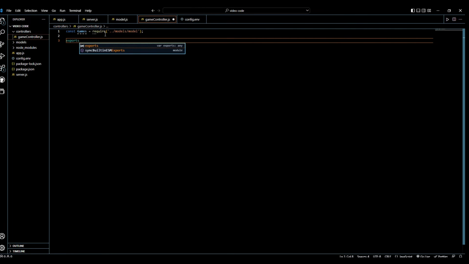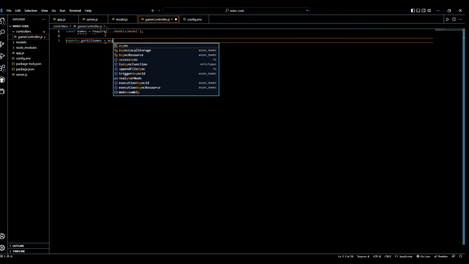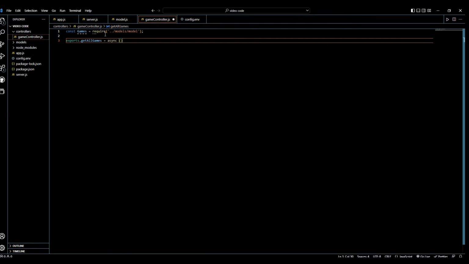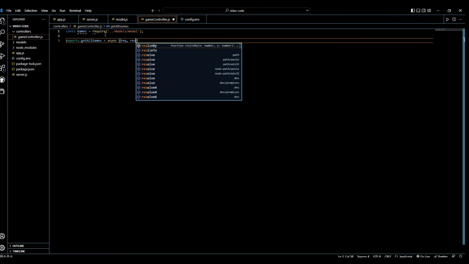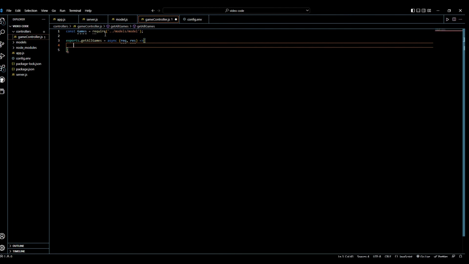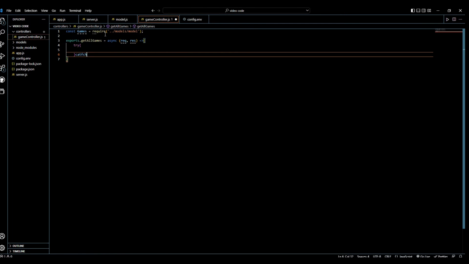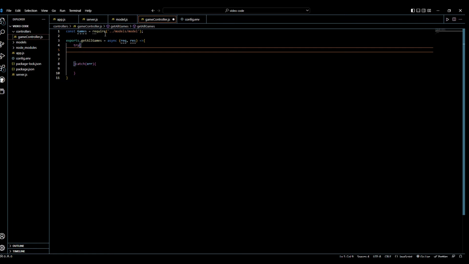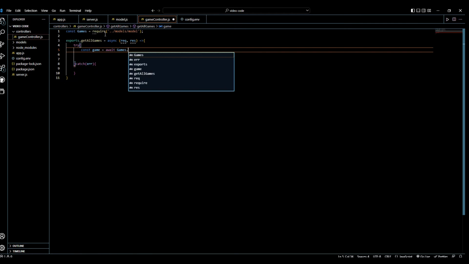But we're going to say exports.getAllGames equals async request and response. We're going to give a little arrow function right here, and now we're going to use a try and catch block. Put error right there, some spaces so it's pretty, and create a variable called game, and we're going to say that equals await games.find.